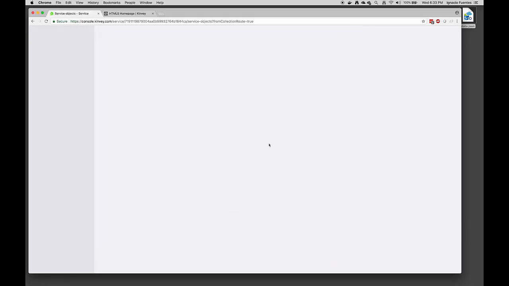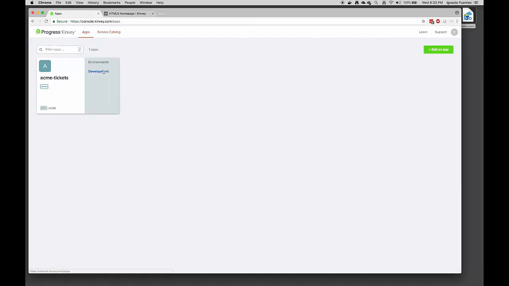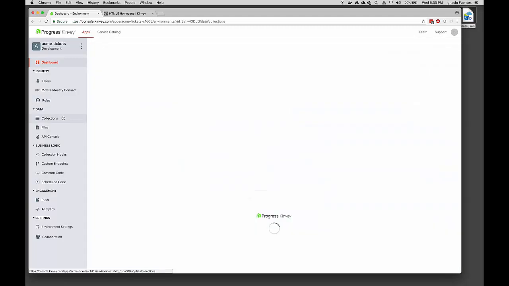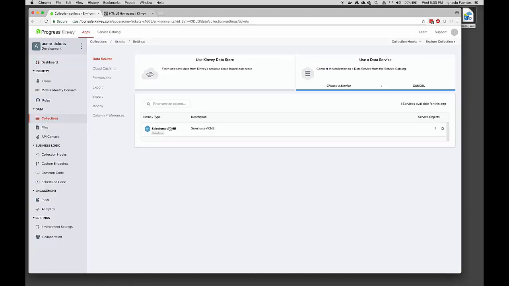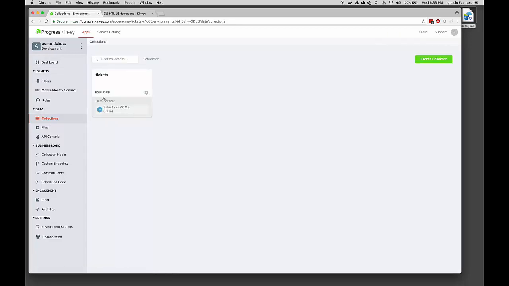As we can see now, if we save that, we now have a service object that we can work with. So if I go back to my application, go back to my collection, use a data service, and now we have a service object here, and it's the case service object. Hit confirm. So now the same tickets collection is now bound to a Salesforce Acme data source.